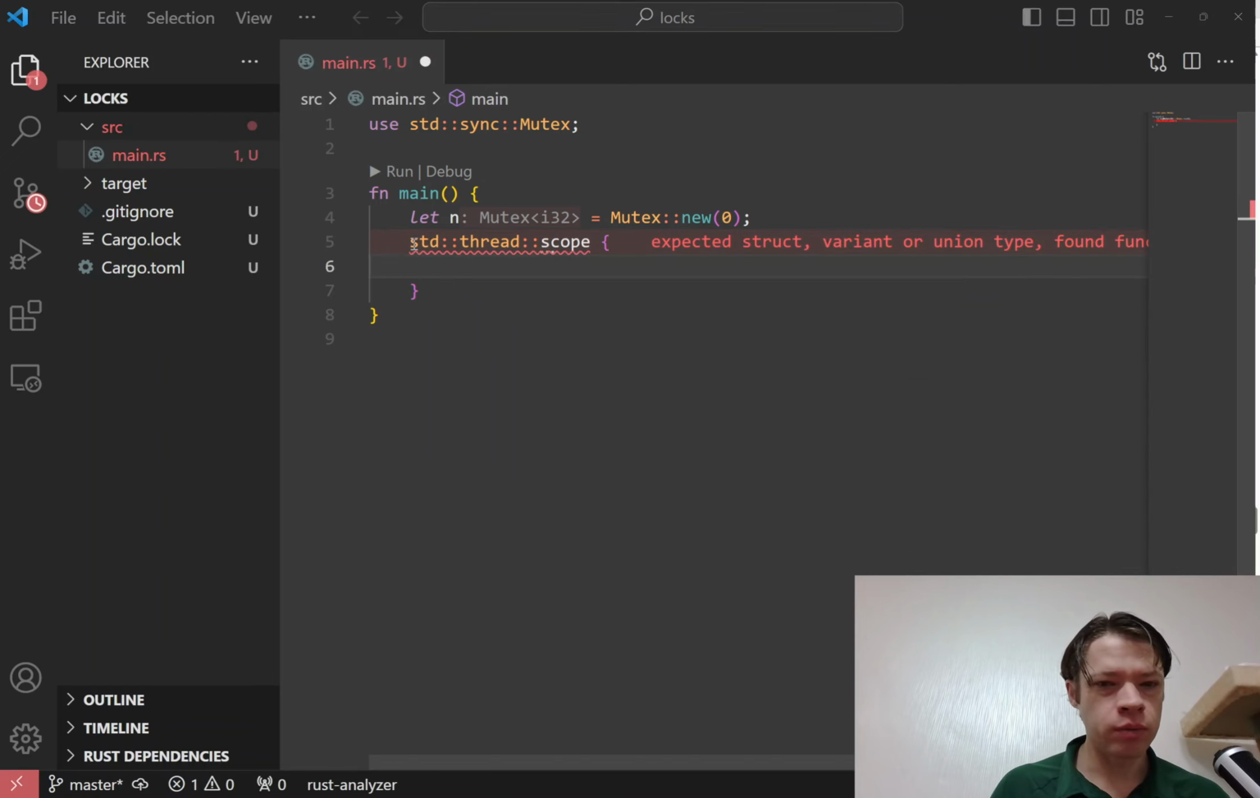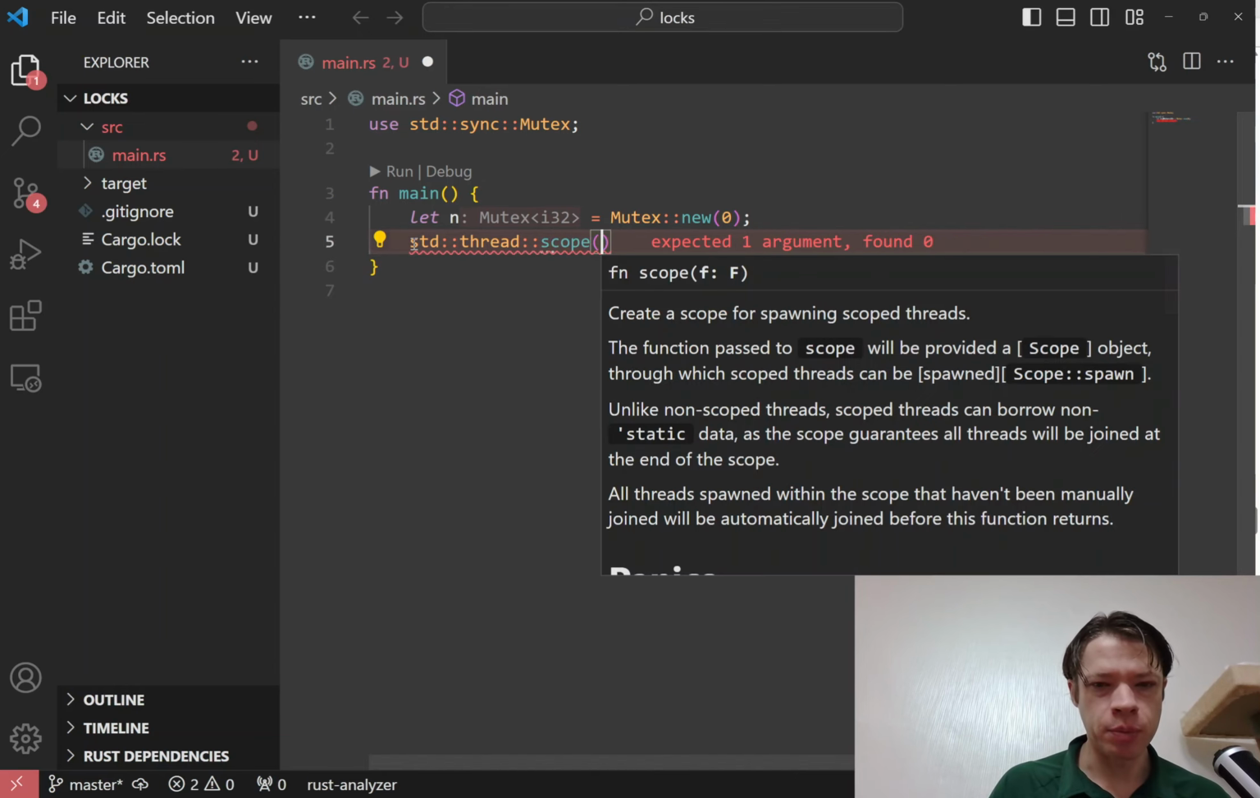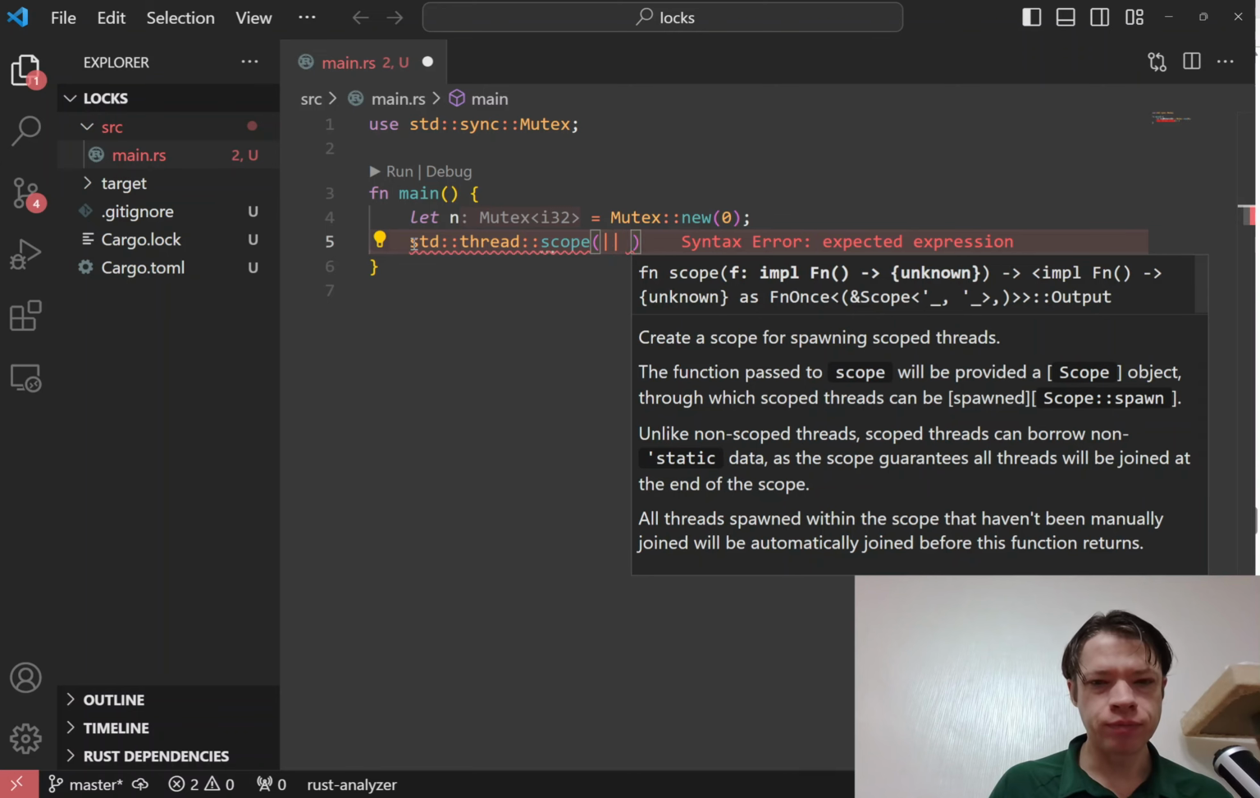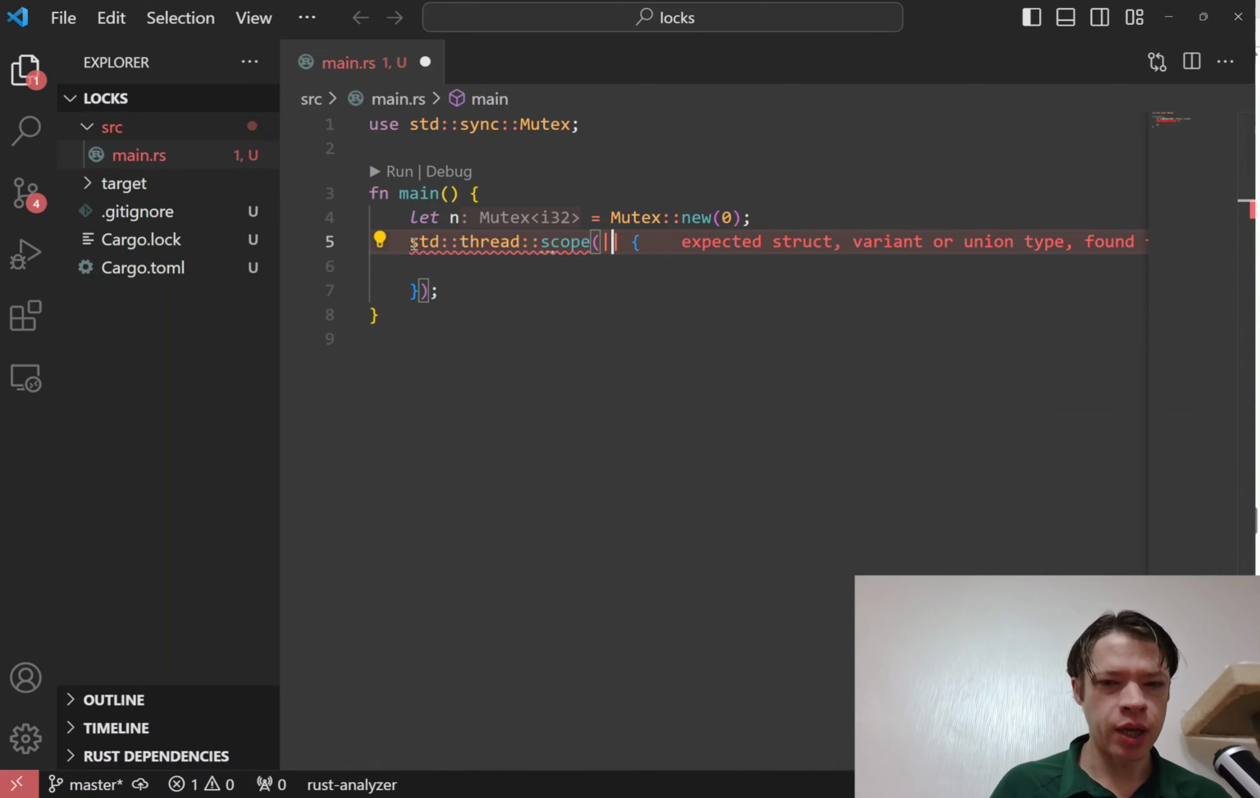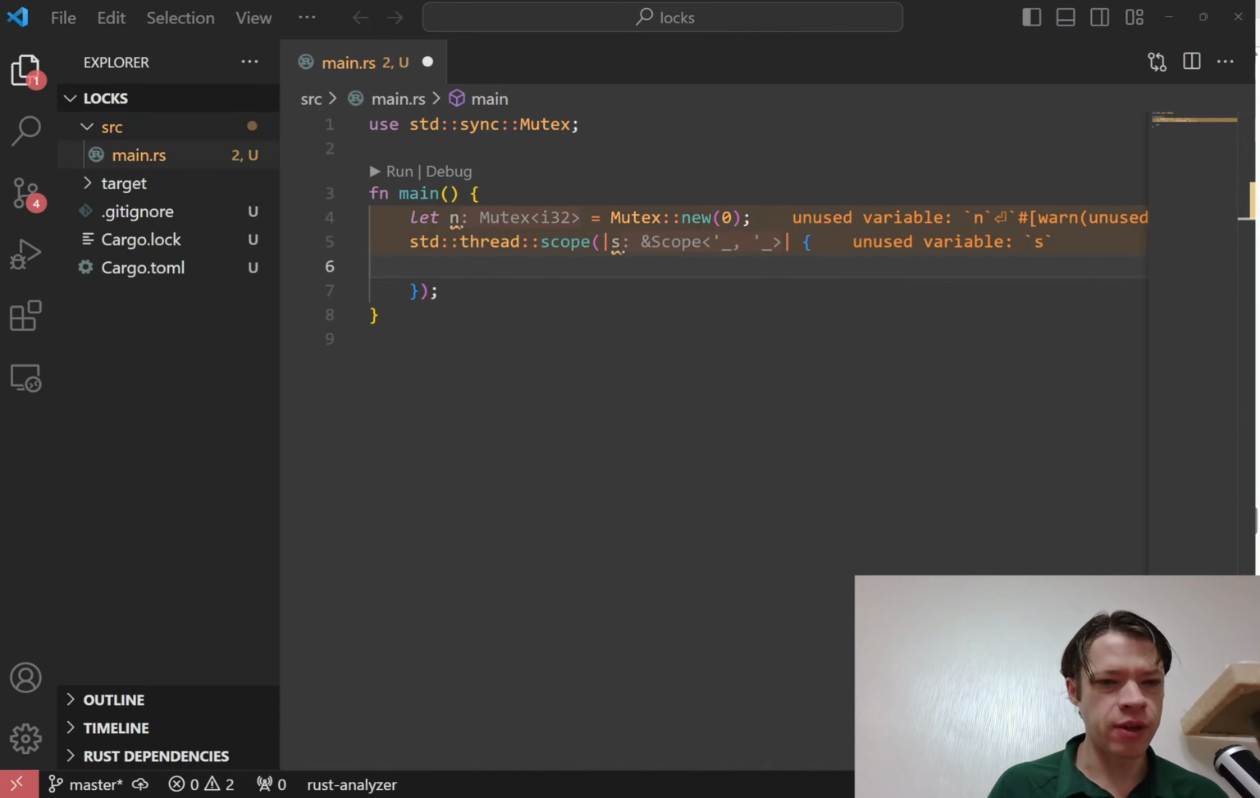There we go. Then we have to give it a name. Hold on a second, I'm typing this wrong. Okay, there we go. Open that up, and you see in the examples they always call it just S for scope. It can be called anything.